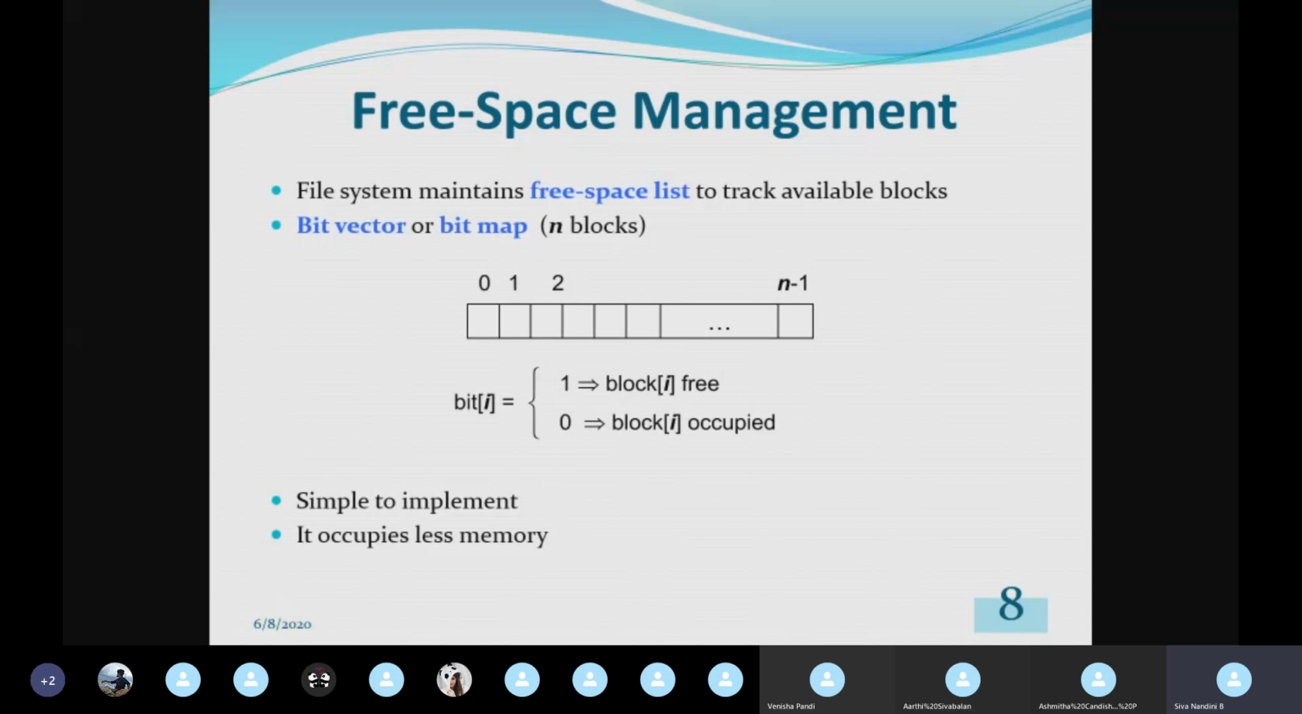Okay. This bit vector or bitmap free space management technique is simple to execute. That is, we are having a bit, and that bit says whether that block is free or filled. And this occupies only less memory, because here we have only one bit associated with each and every block. But the drawback is that we need to traverse all the blocks to find the free blocks available. So it is a disadvantage of this bit vector or bitmap technique.